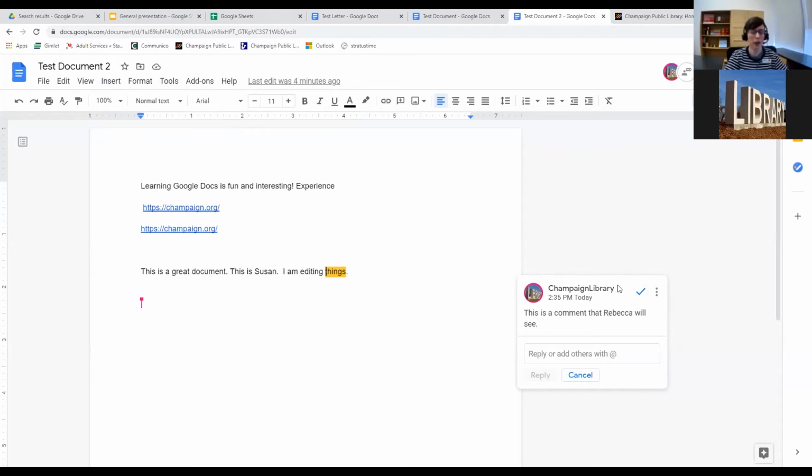So if I was to suggest this should be editing thing instead of things, maybe you want to look at whether or not you want to call this not a great document, but an okay document or whatever, then you would be able to go in and say, it is a great document. Let me also show how to do that too, in case I was the one proof editing for you, Susan, and I wanted to leave a comment on something.